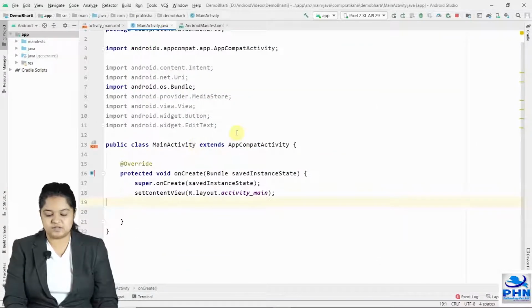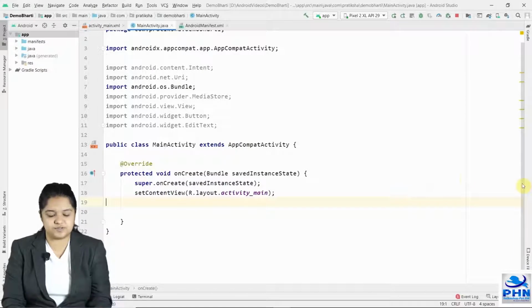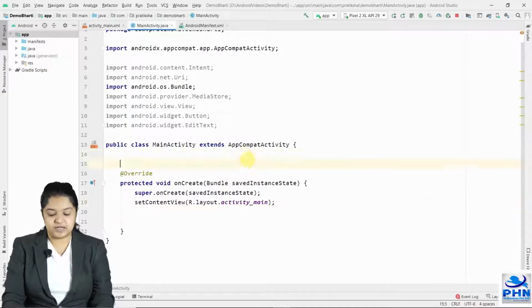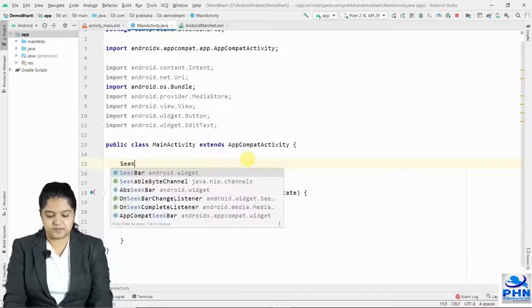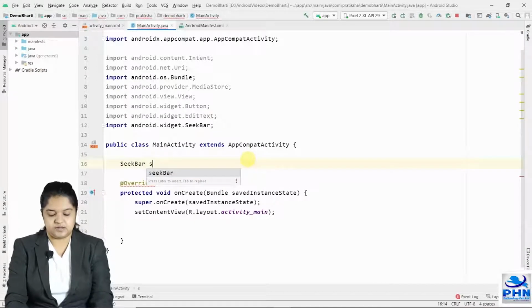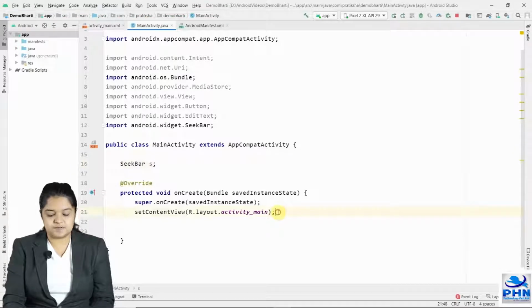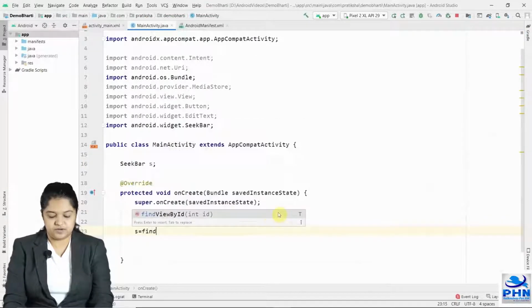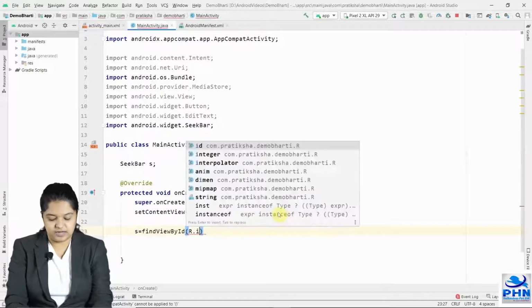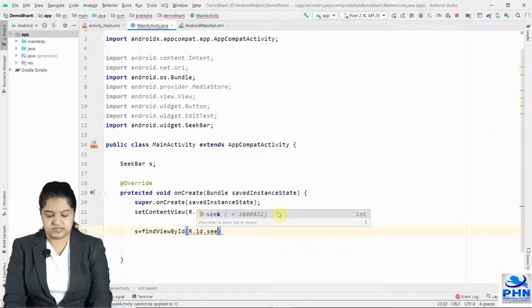Here in Java some code is already written. What we will have to do first is create the object of the seek bar. Objects are created above the onCreate function. SeekBar S, let's say. Then the next step is to initialize that object. So S equals findViewById R.id.seek.